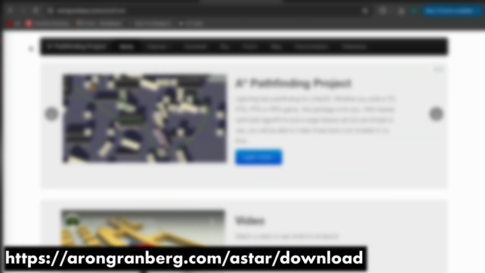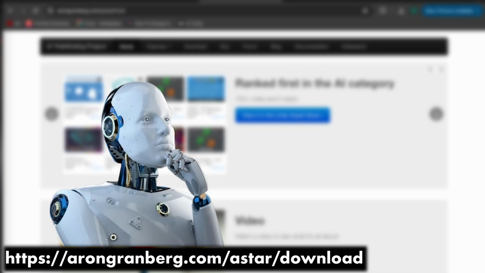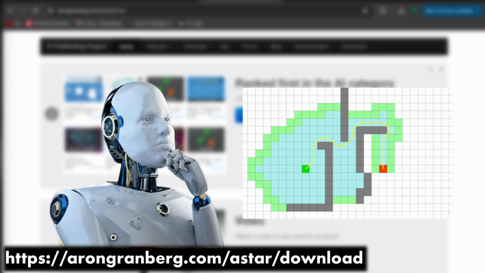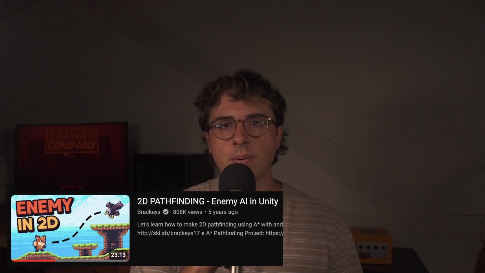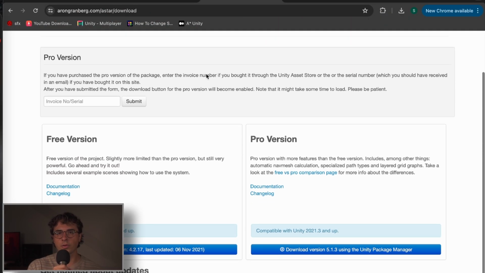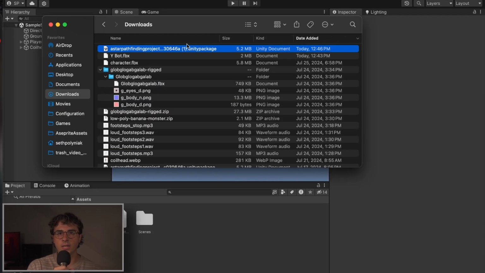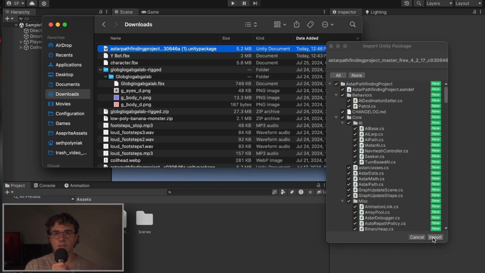Time to make our coil head act a little more intelligent. So let's add some AI. So boot up Google and go to this link. This is an amazing and free asset that makes building enemy AI and simple pathfinding very easy. If you want to learn more about it, you can check out this Bracky's video. He goes a little more in depth about it, so check it out. But for now, just download the free version and drag it into Unity, importing all the assets.